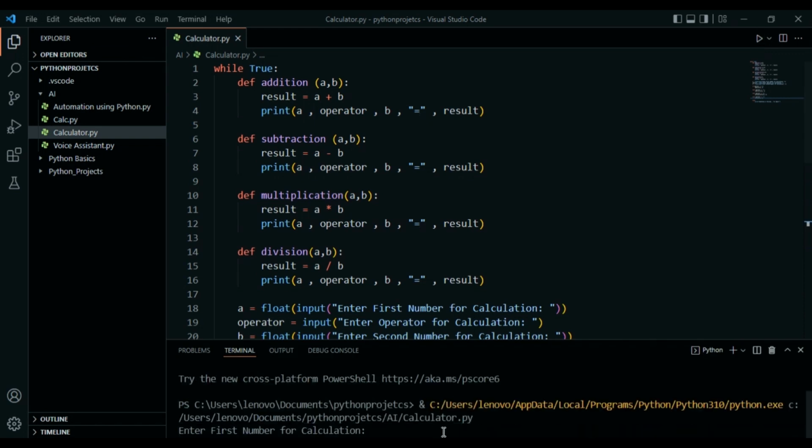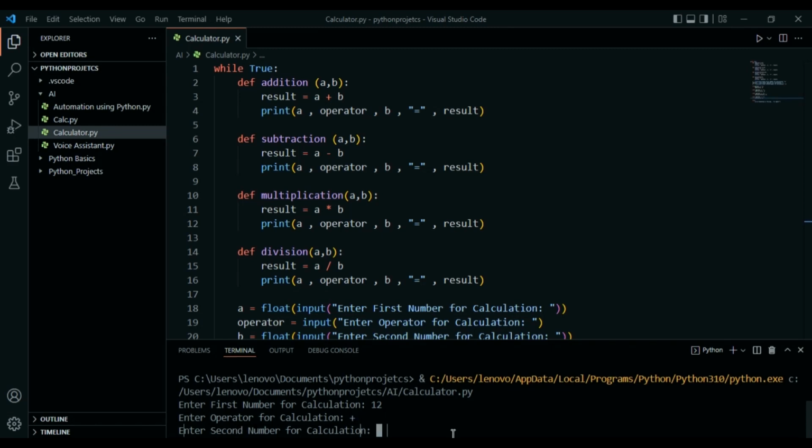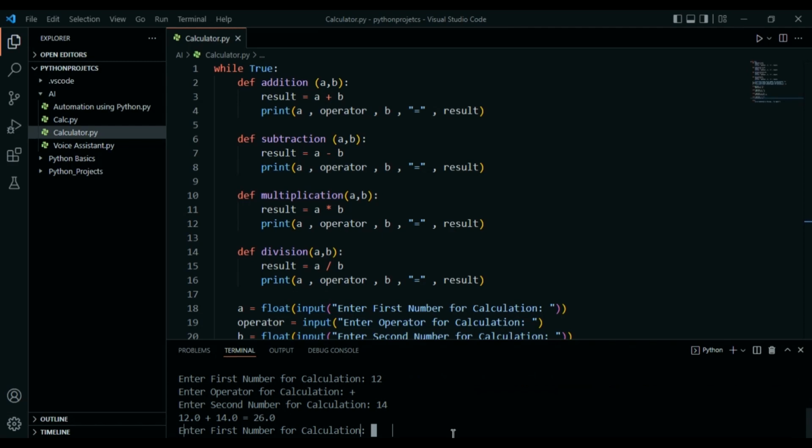Let's click on the run button, and now it shows enter first number for calculation. Let me give 12, hit enter, and it asks enter operator for calculation. Let's add first, and the second number I would like is 14. So 12 plus 14 is nothing but 26. Now let us see what result is printed. We can see 12 plus 14 is equal to 26.